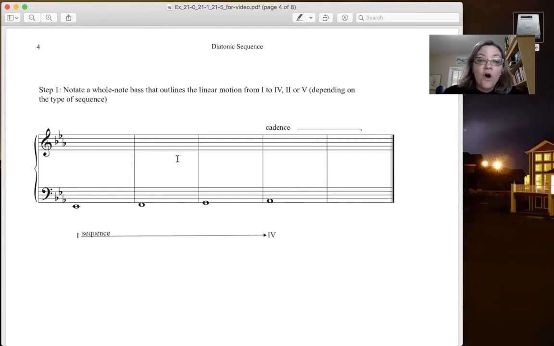All of the sequences come from some kind of whole note baseline. And in my next videos, I'll talk about that. This one is an ascending sequence, and it goes from 1 to 4. So this is the first step. You basically put those whole notes on each one of the downbeats.